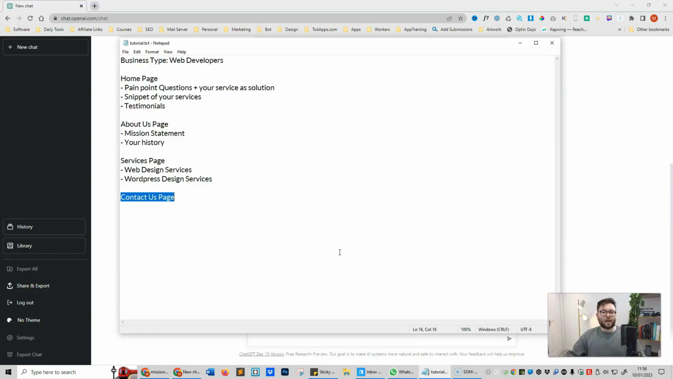Now that we have a general idea of ChatGPT and the interface and we have all of our extensions installed, let's move on to start building the first page, which is the home page. Now, the first thing that we want to do is ask ChatGPT for some pain point questions. These are questions that customers have a problem solving, which is part of the reason why they would come to your business, because they want that problem being solved by us.